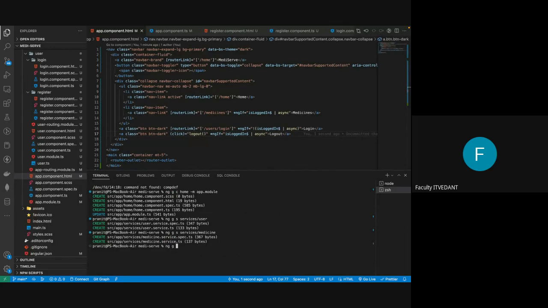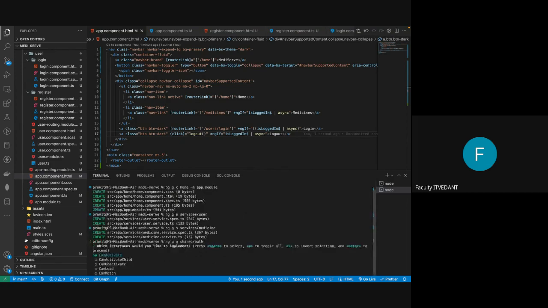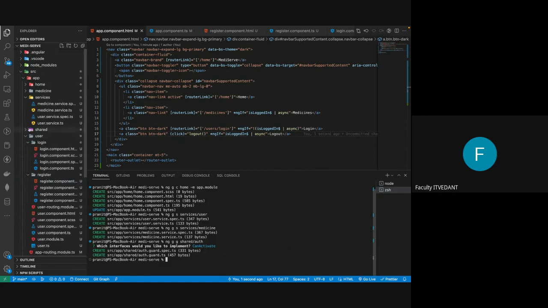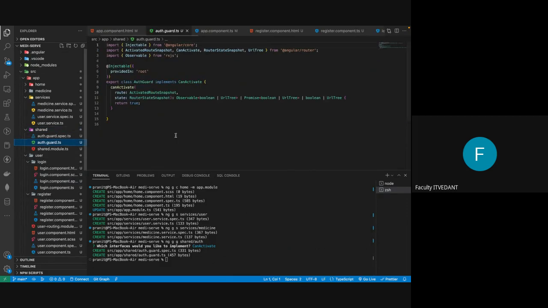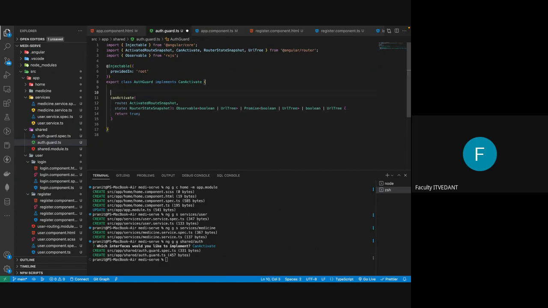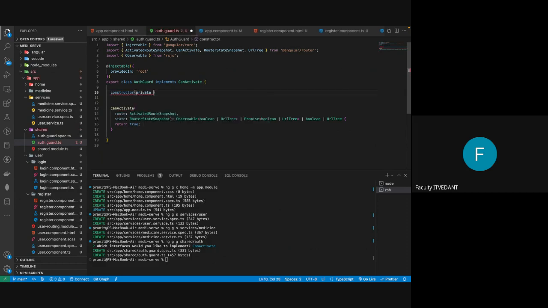I'll add the guard in a shared folder because the guard is going to be shared. So here we will add auth guard. We need a CanActivate guard, so we'll specify CanActivate. The guard is created inside the shared folder. This guard is going to validate a user. First we will use the constructor to inject our user service.